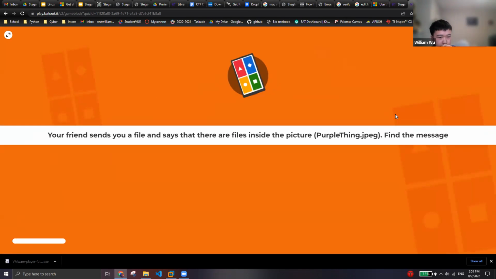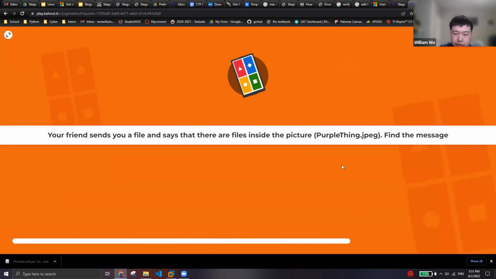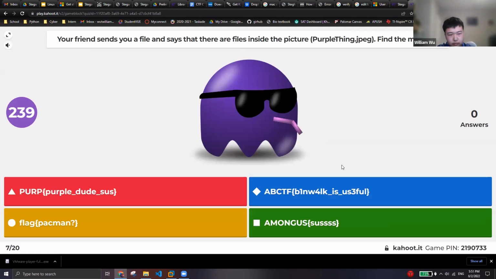Okay, so we have another one. This one's the purple JPEG in the Google Drive. All right, I'll give you guys a hint. This is binwalk, so there's something hidden inside here.